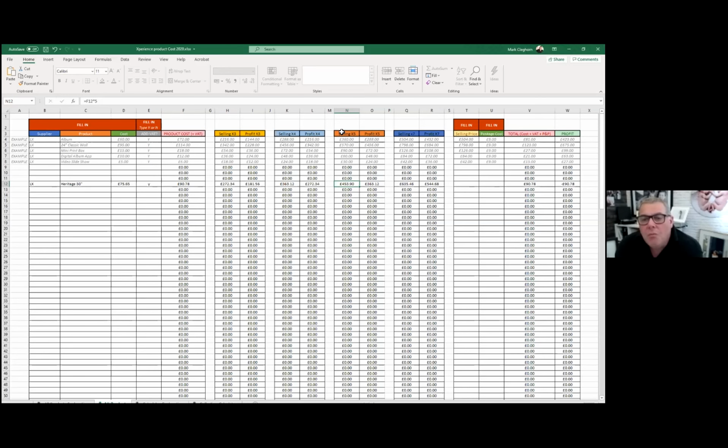But then we also jump up to the times 7. That tends to be the entrepreneur pricing. We also have a times 9 as well. Just ignore that. It's not visible on here.